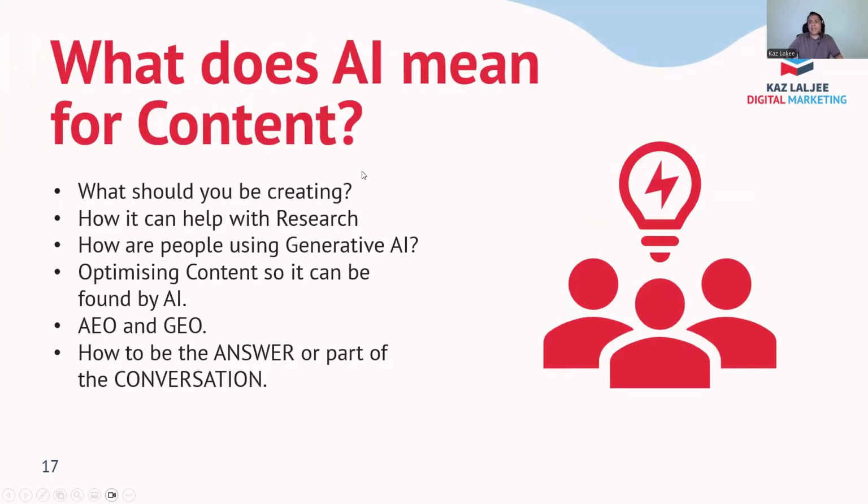So, what does AI mean for content? We've been through quite a lot of things already about how it's going to make a difference to content. One thing we need to remember is that when we talk about content, we talk about different forms of content. It could be website copy, it could be social media content, it could be videos, it could be anything. But we need to understand what we should be creating. So once again, even though we've got the use of AI, we still need to create something that the customer wants.